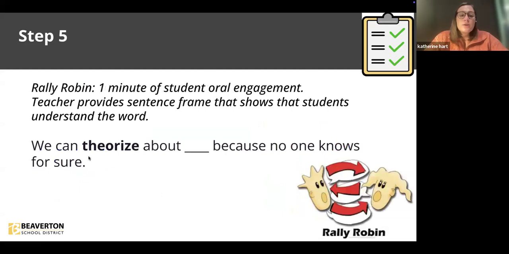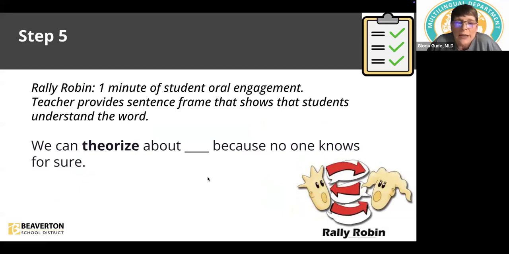Okay? Now we're going to rally robin. We can theorize about UFOs because no one knows for sure. Your turn, Gloria. We can theorize about UFOs because no one knows for sure.